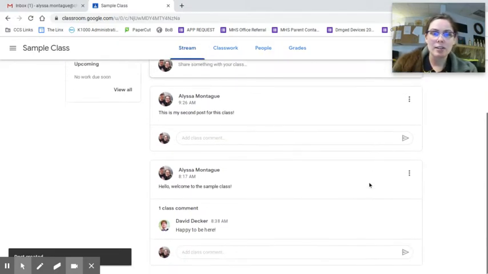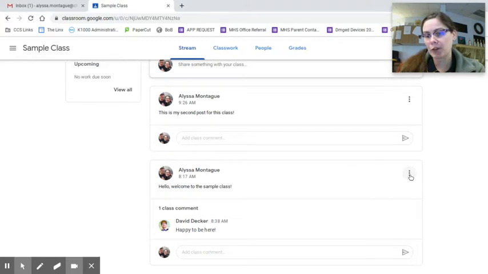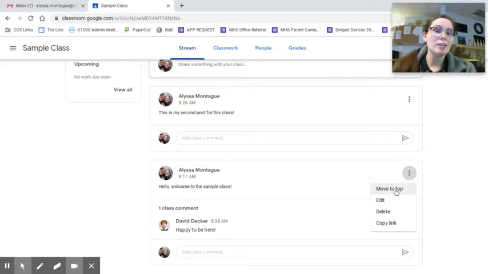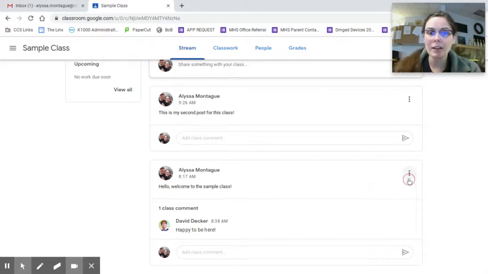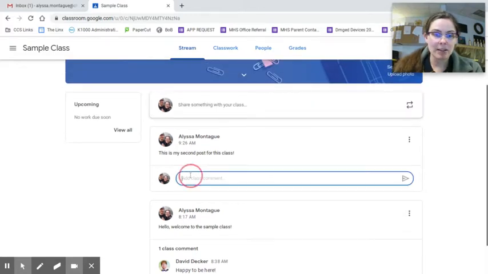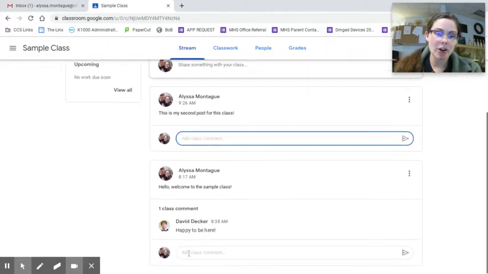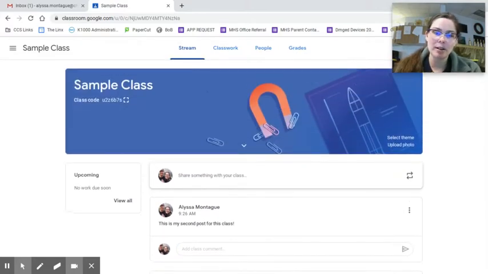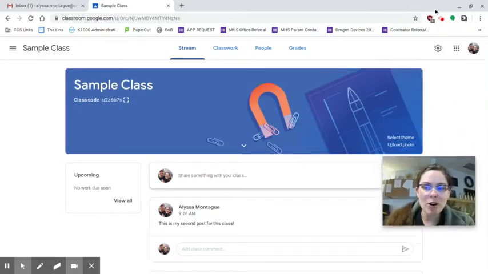So one interesting thing to note, if you click on this little hamburger over on the right side, you can move a post to the top. So if you've got an announcement that you make multiple times throughout the semester, you can choose to move that post back to the top of the stream so you don't have to keep making the same post over and over again. You can also edit your post, delete your post, or copy a link to your post to send directly to people. And you can see as well that class comments are turned on here, so anyone can comment on these posts that I've been making.